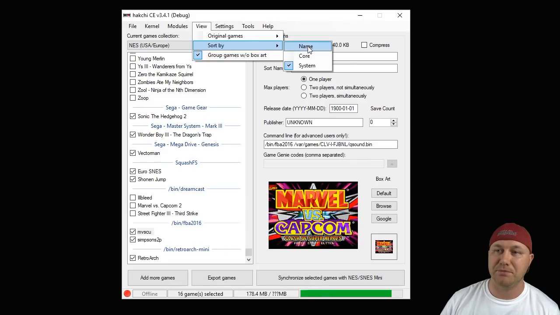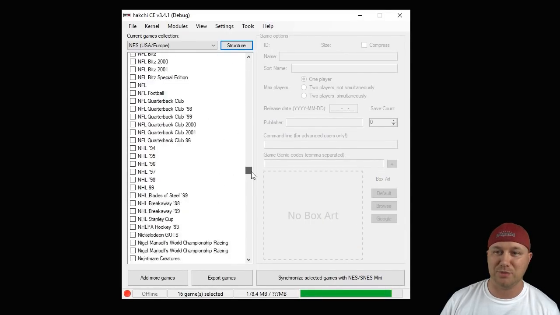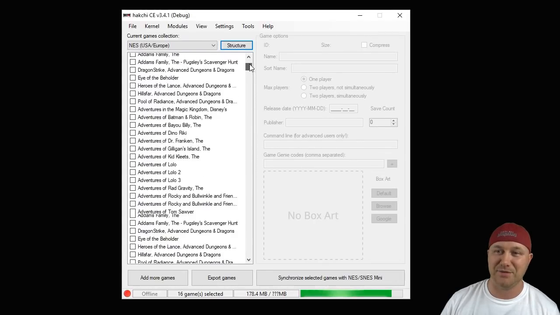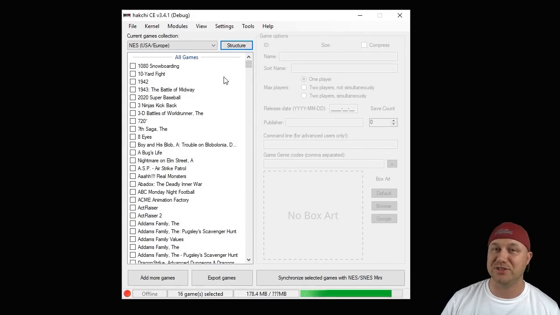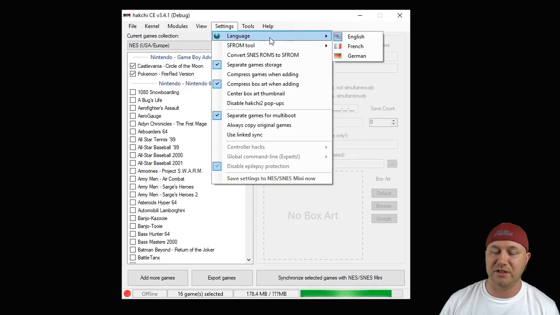You can sort your games by name. So all your games are in one option here by name. They're not separated in any way. That's how it used to be. We used to have to do things like this with every single game in one option. But now you can sort by core or by system. I prefer system. In the settings tab, you can change the language of Hakchi.